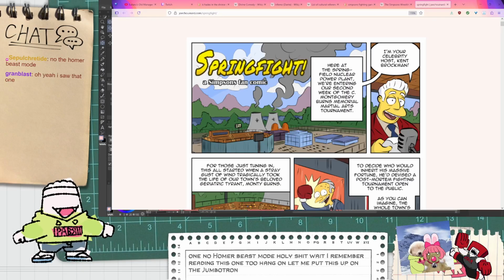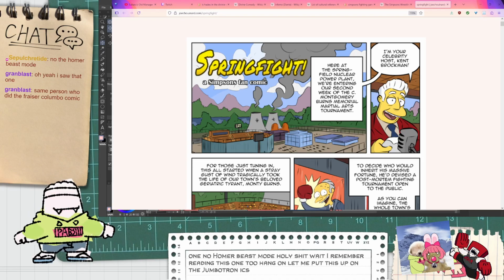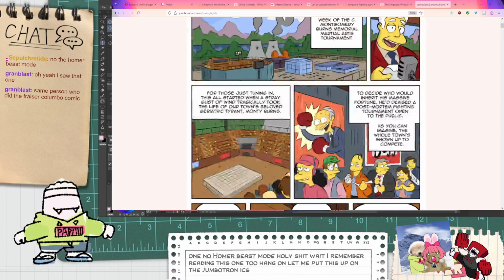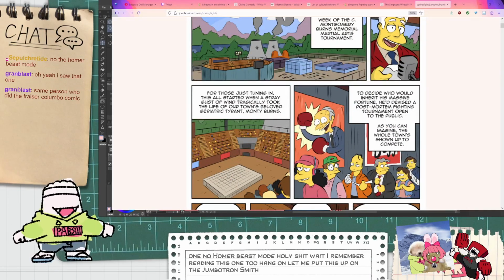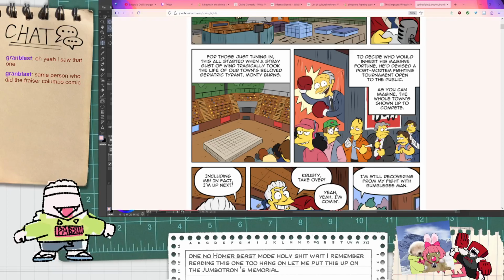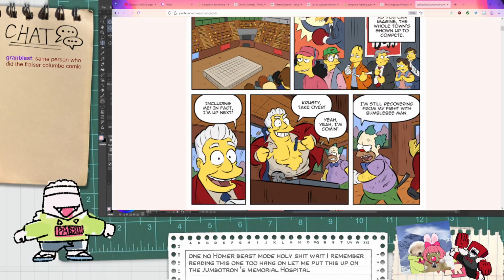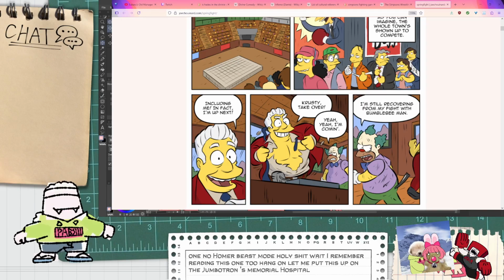Here at the Springfield Nuclear Power Plant, we're entering our second week of the C. Montgomery Burns Memorial Martial Arts Tournament. I'm your celebrity host, Kent Brockman. For those just tuning in, this all started when a stray gust of wind tragically shook the life of our town's beloved geriatric tyrant, Monty Burns. To decide who would inherit his massive fortune, he devised a post-mortem fighting tournament open to the public. As you can imagine, the whole town's shown up to compete. Including me. In fact, I'm up next. Krusty Takeover! Yeah, I'm coming. I'm still recovering from my fight with Bumblebee Man.